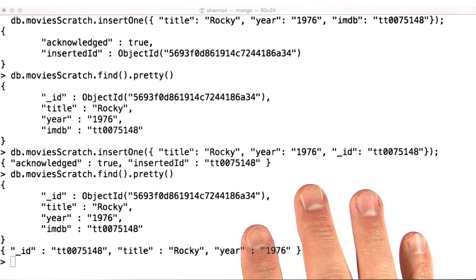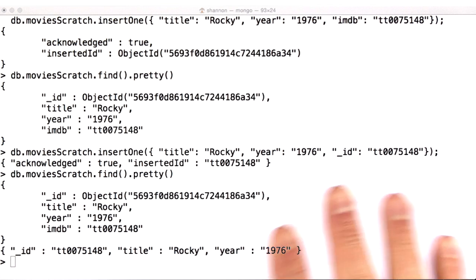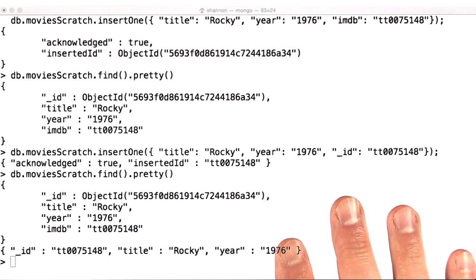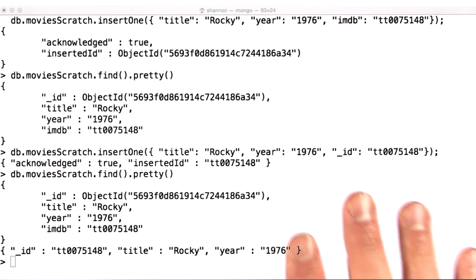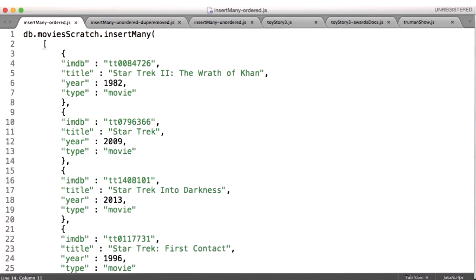Now, in many cases, we have multiple documents that we would like to insert at once in some sort of batch operation. MongoDB provides a command for that, and it's called insertMany. Let's take a look at an example of this command. I'm actually going to pull it up in Sublime Text. So here's an example of insertMany.